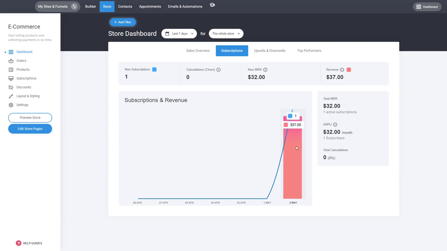That is calculated as revenue, but not as monthly recurring revenue, because monthly recurring revenue is something that you'll be getting basically as fees from the customer. Then you have the total MRR, which is for your whole overall store, with one active subscriber, the average revenue per user, and cancellations, which are 0.